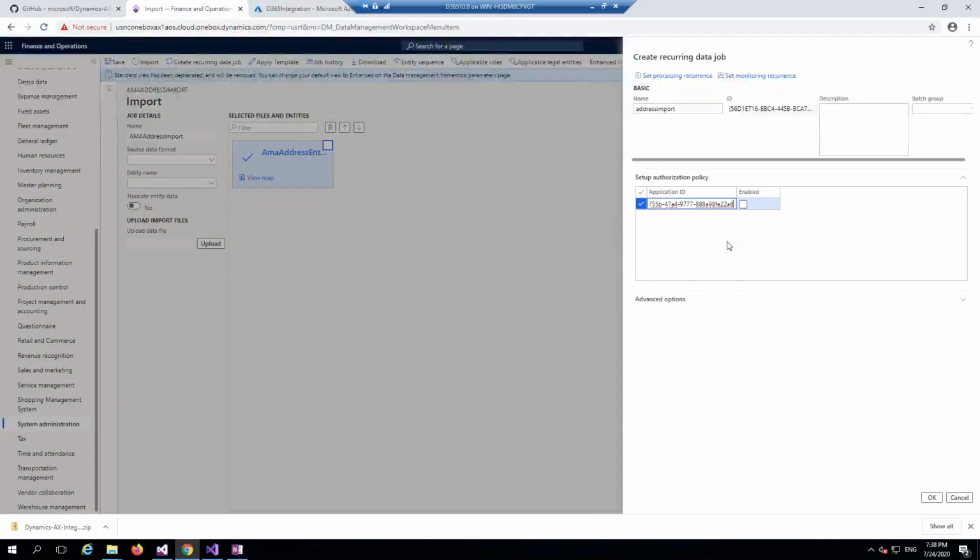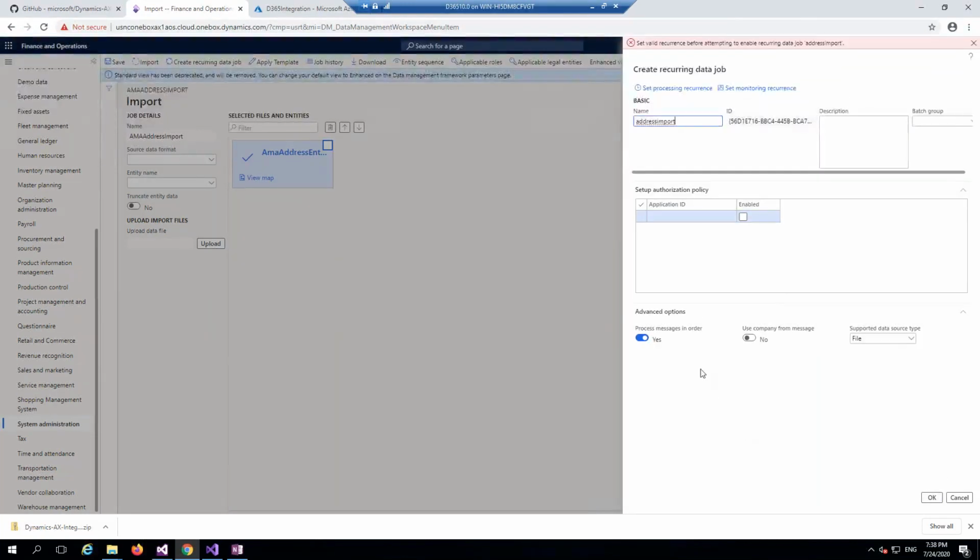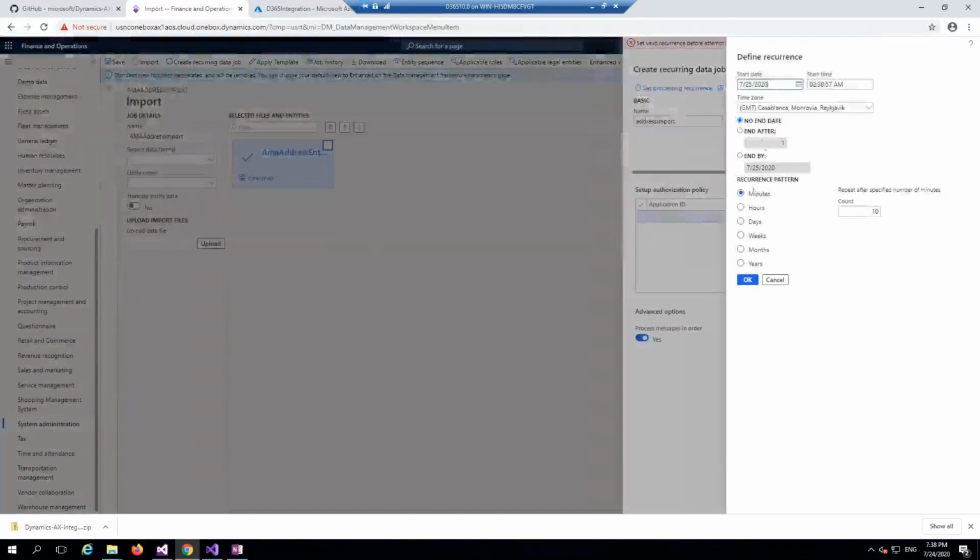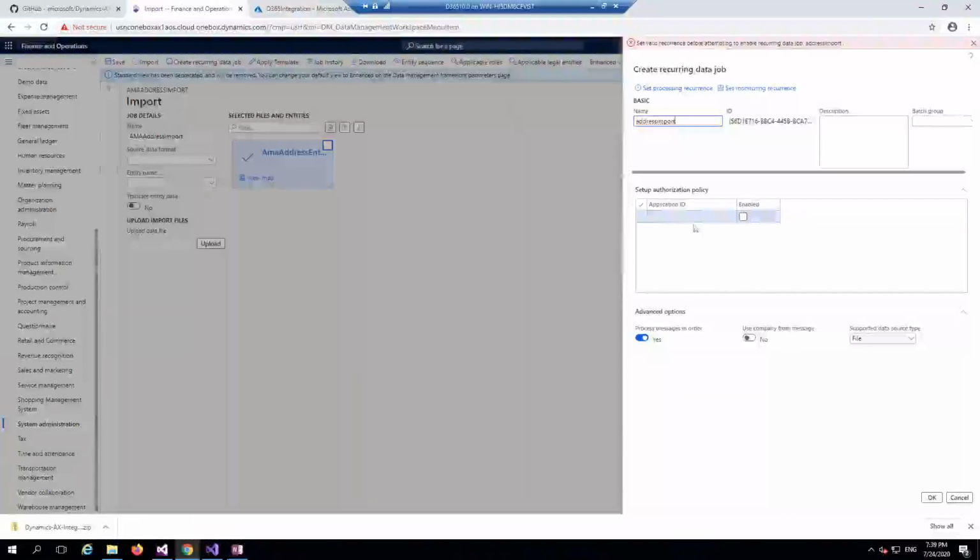Now whenever a request is being sent, the request should come through this application ID, then only it is going to work. And if you want to use company messages, then you need to set it to yes, otherwise you can set it to no. Select OK button. Before that, process message in order. And it is expecting a valid recurrence. Set processing recurrence, and you can say hours. Generally we will set it every 2 hours. If, let's say, you are getting a message every minute, then you can set it to every minute. But generally we will set it to every 2 hours.